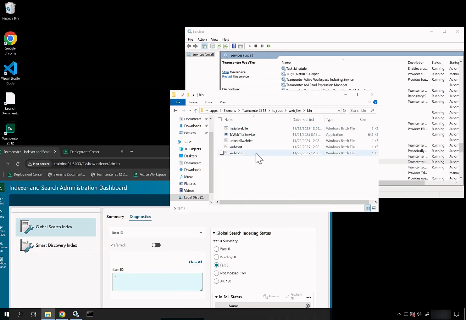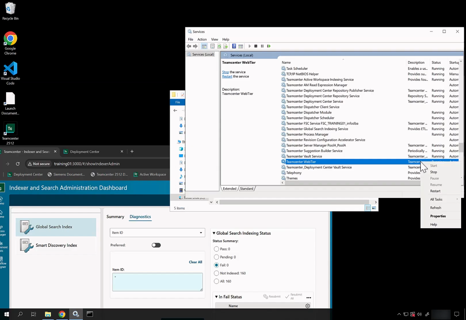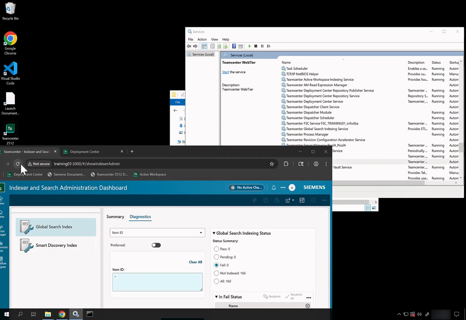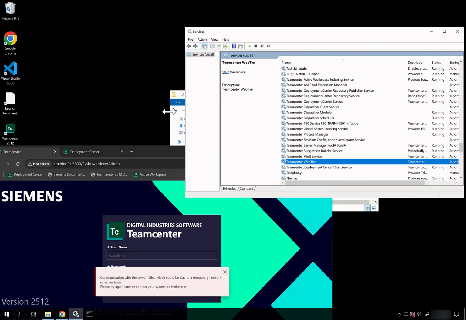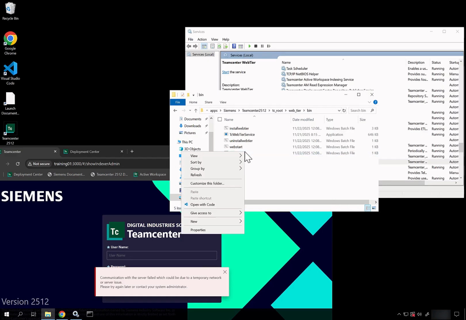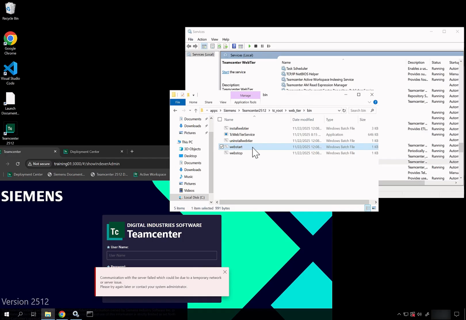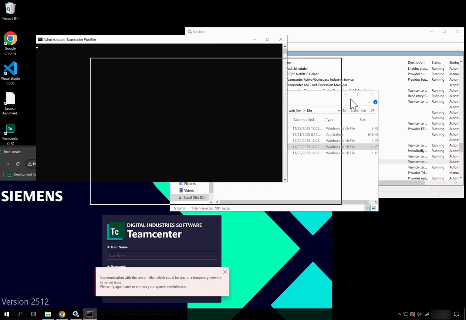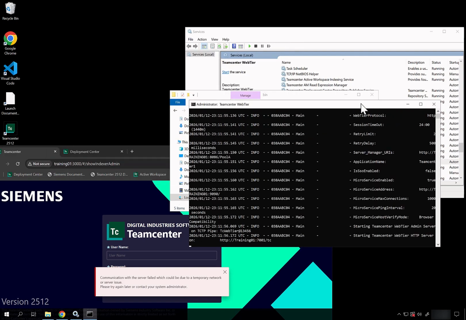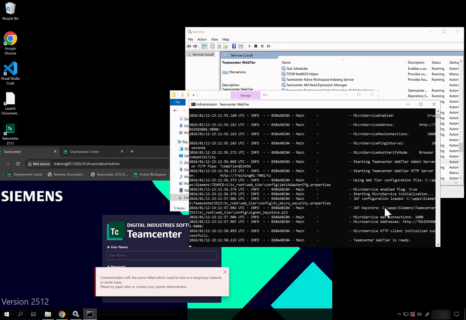If I come in and I stop the service, now Active Workspace won't work anymore. See, it's broken. And then if I come in, I can start it using the web start and web stop commands. So I'll go ahead and select it, run as administrator. And then in here, I'll get a nice output for the web tier starting up, and it'll tell me it is ready at the end. So you can see that down at the bottom here.